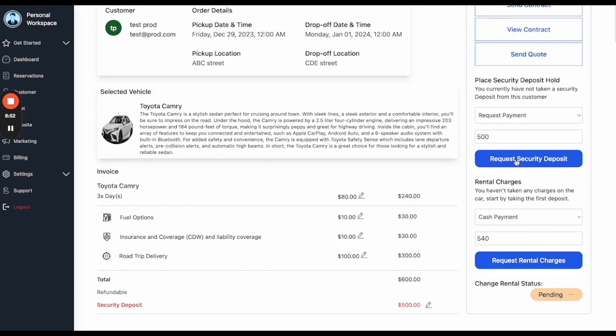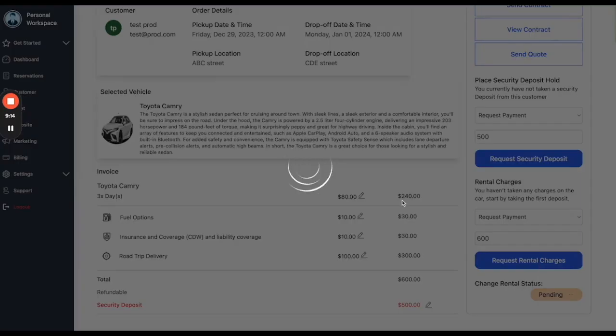So that's how you could request a security deposit, and then same thing with the rental charges. Your daily rental fee here. You just select either cash or to request the payment from the customer. Put in the correct amount, so you could just change this amount and then submit your invoice to the customer and it'll go straight to the inbox.